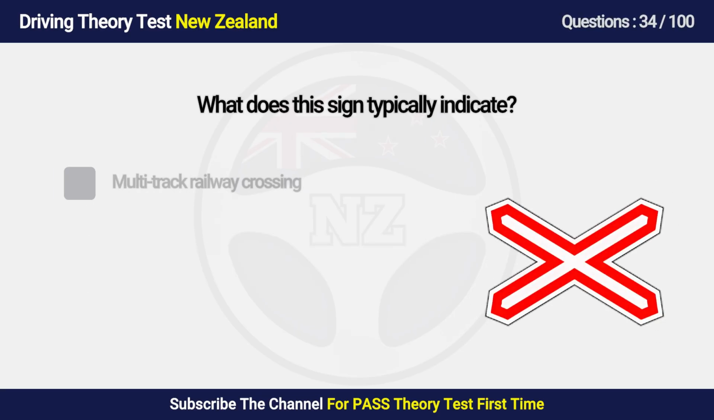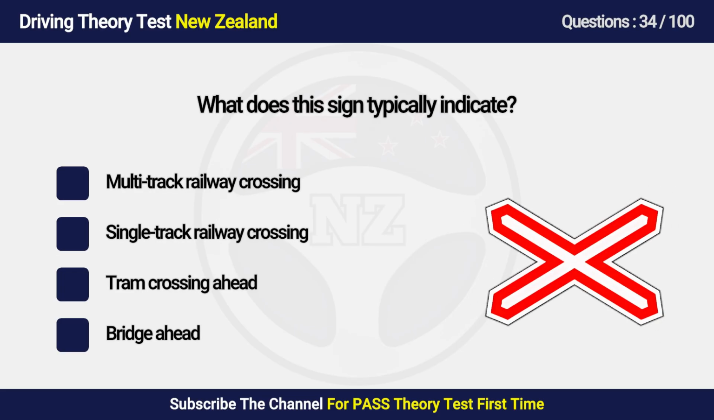Question 34. What does this sign typically indicate? A. Railway crossing. B. Railway crossing. C. Tram crossing ahead. D. Bridge ahead.